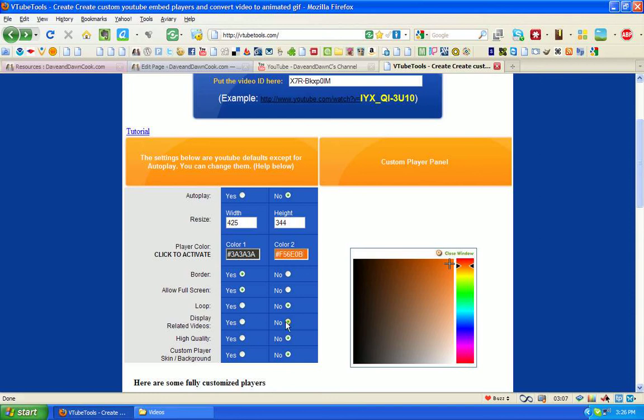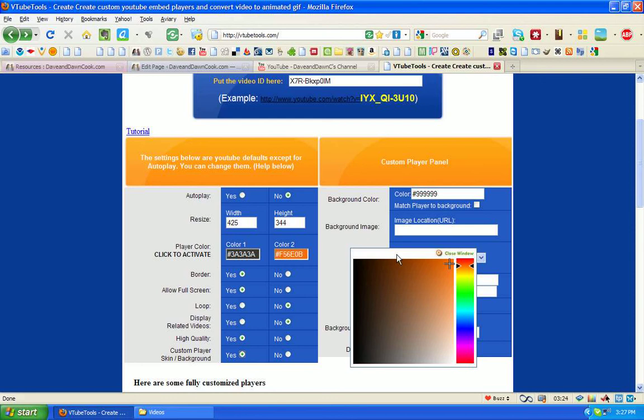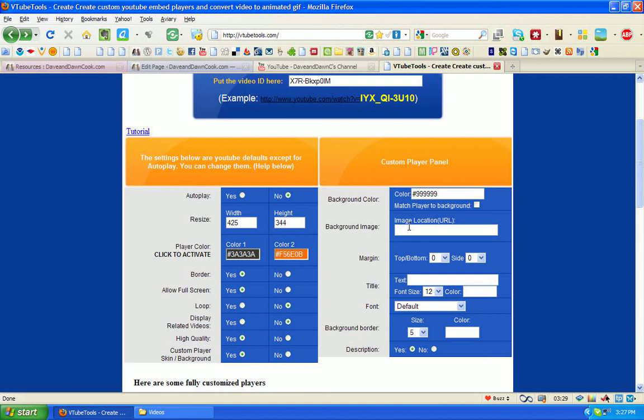Now here's the thing, display related videos. You want to make sure that this is checked no right here. Check no, because I believe it comes up set as no by default. You can also set it to high quality. And the other thing is custom players and skins. If you want to get into that, there are all kinds of other options over here that you can use. You can actually upload an image of a flag, or put your face in the background, whatever you want to do.